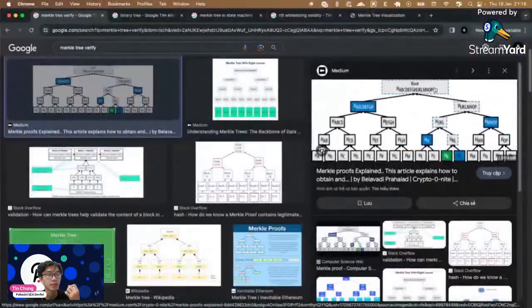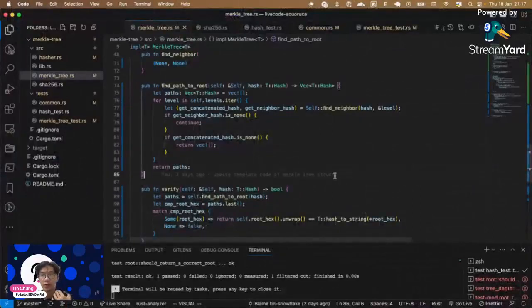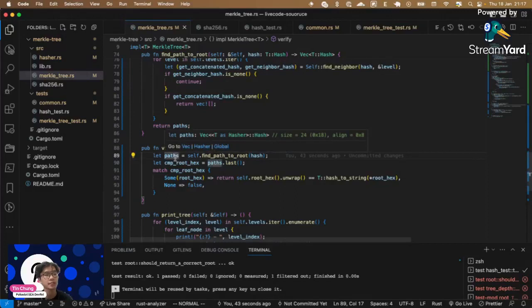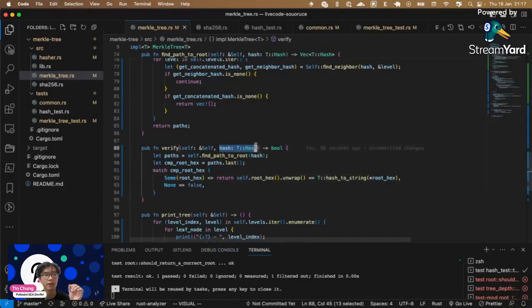It means we have a tree right here, and as I explained, we want to get all the path up to the root. So it's going to be a vector of the hash content, hash leaf to the root. After you got the path, you check the latest element in the vector. If it is equal to the root hex, that means our provided hash is the right one, and it is in the Merkle tree.